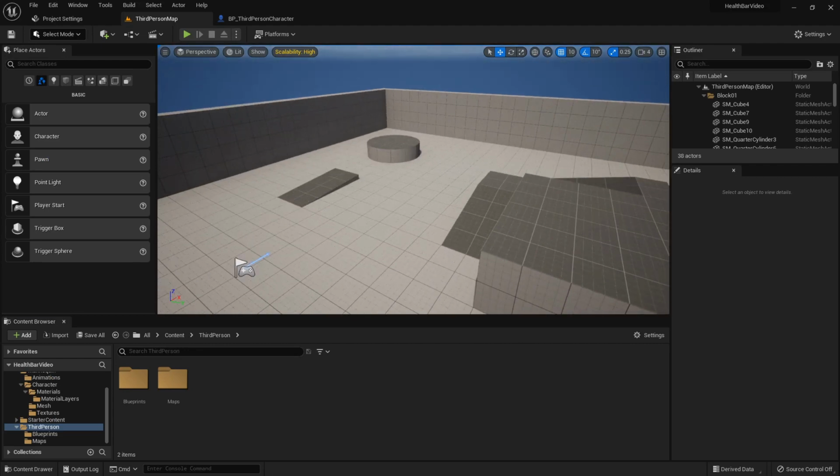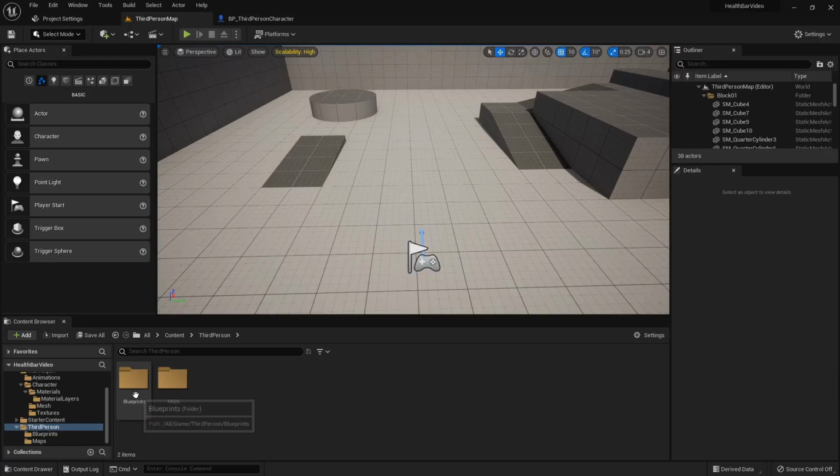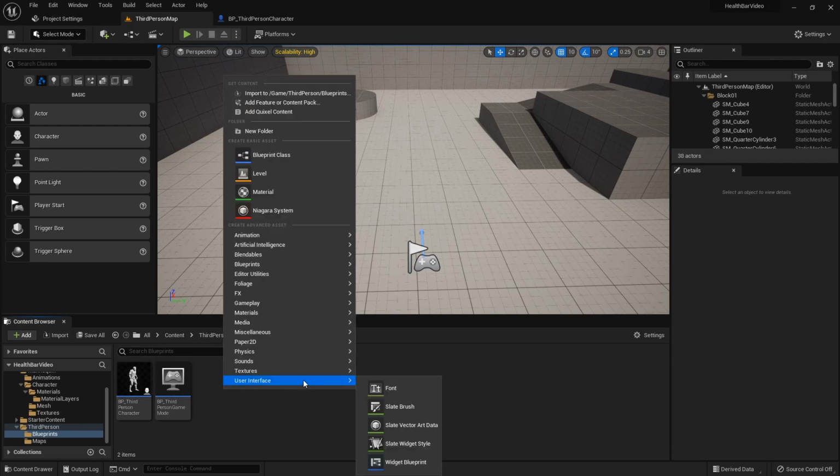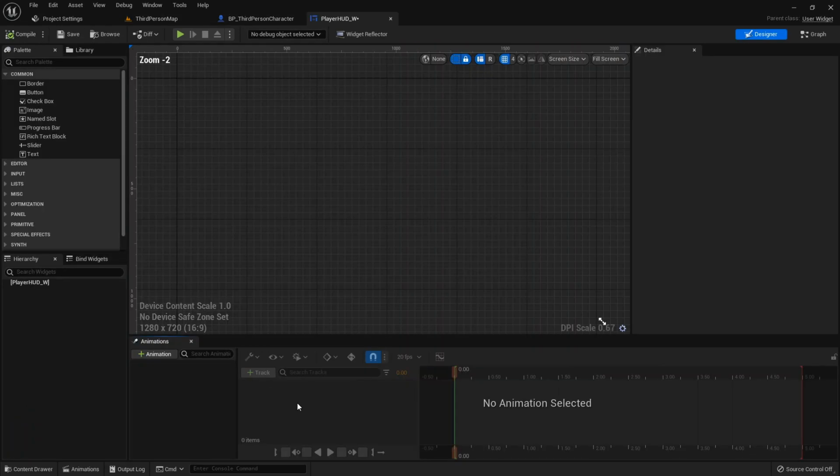Alright, so in here, I have done nothing yet. I was trying to change the mannequin mesh to those silver new ones, can't find them. But other than that, I've done absolutely nothing. So I'm going to go create. First thing I want to do is create my widget blueprint user widget. I'm going to call this my player HUD underscore widget. I'm going to open it up.